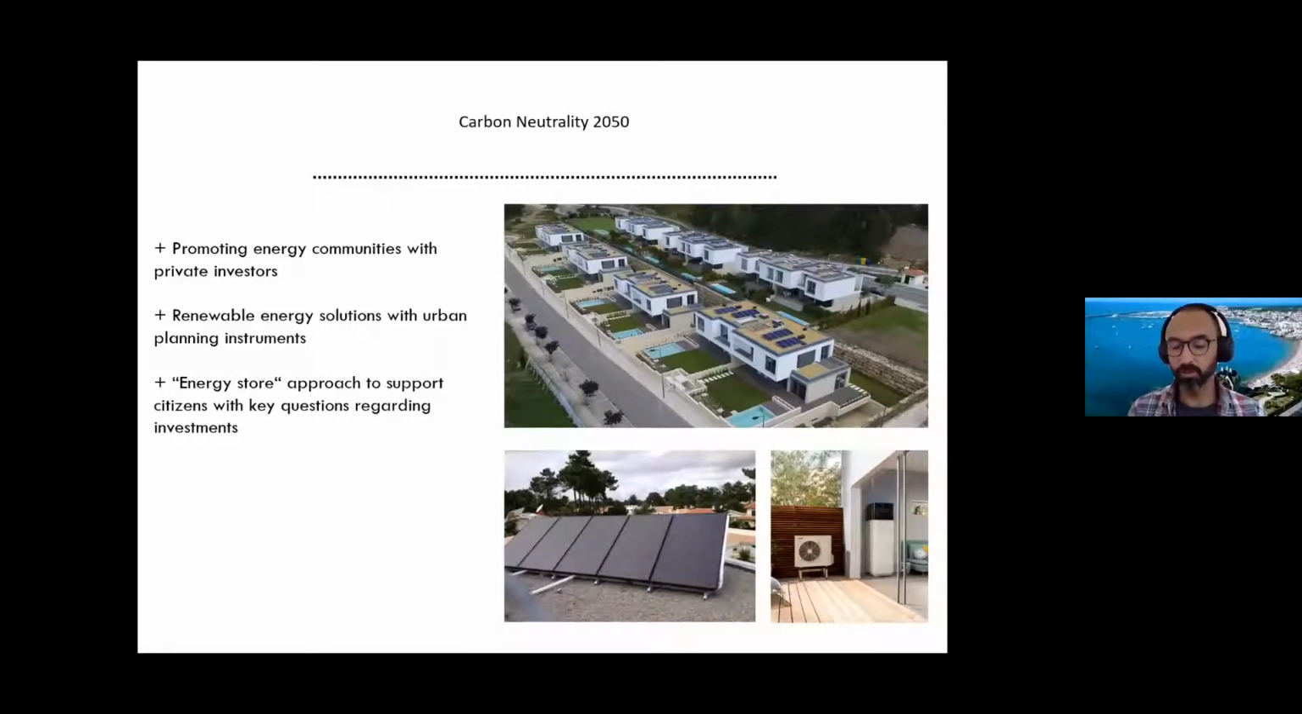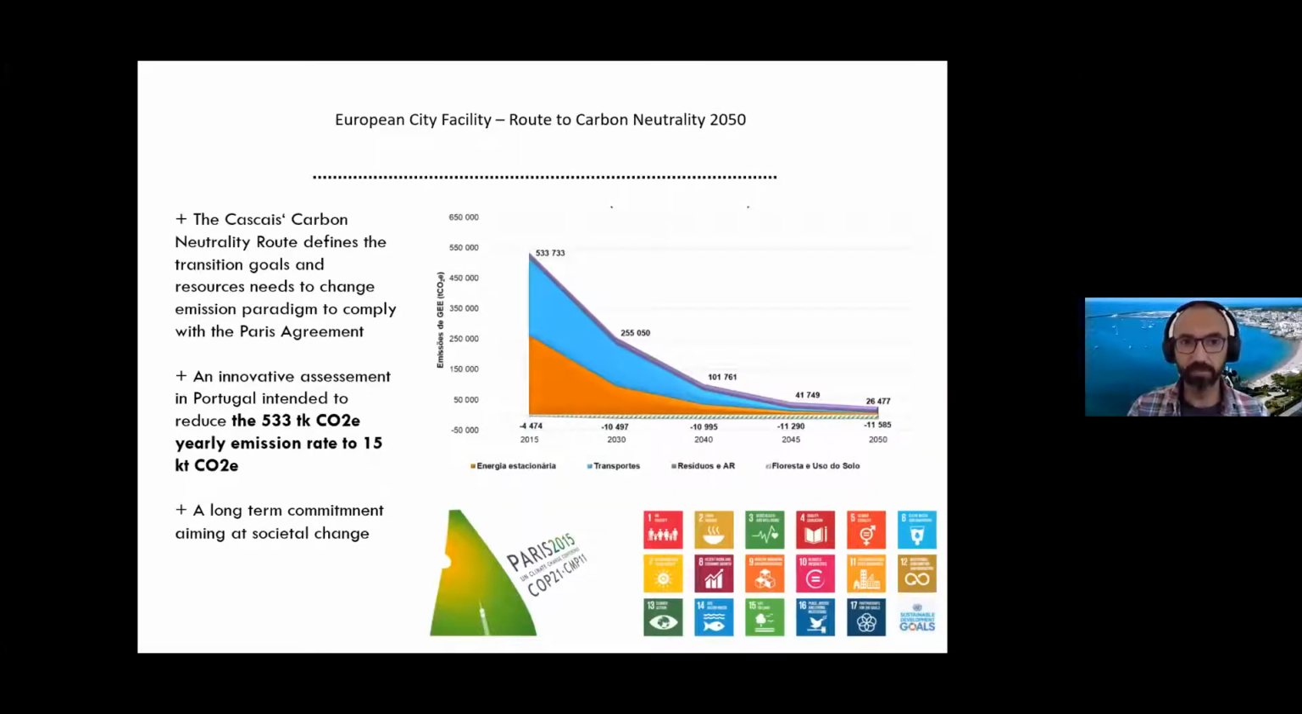So we have to make sure that we promote these solutions in our urban planning, in our regulations, and also to have kind of an energy store so that people can come in, clarify their questions and find out the best solutions available to them. All these are ideas that we were already developing a few years ago. So our carbon neutrality route is intended to reduce from 500 kilotons of CO2 emissions per year to only 15. This is quite an achievement if we are able to achieve this by 2050, and we have to, because it's mandatory by law, and it's according to this plan that I mentioned that was approved in the municipal assembly.